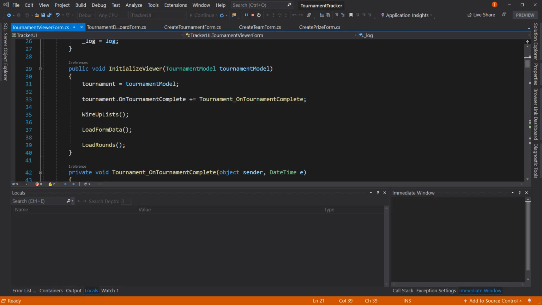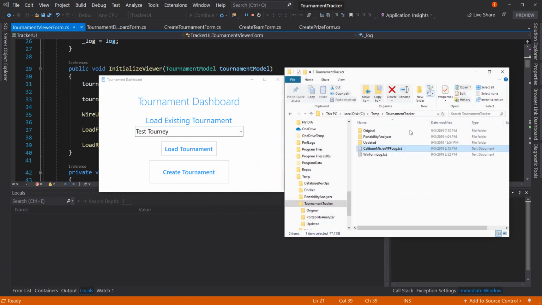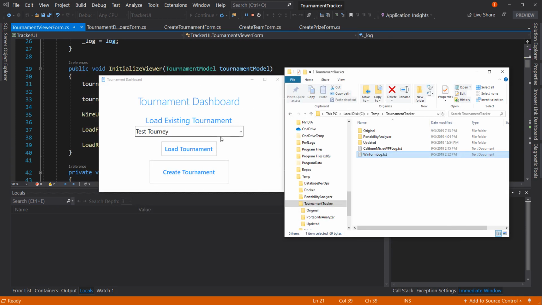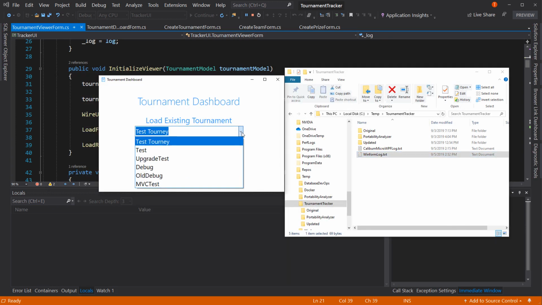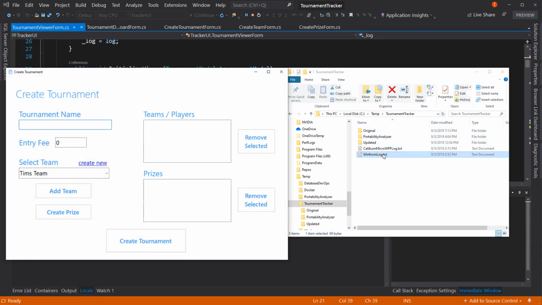And it appears that we can. Not only that, it appears we have some logging going on. We have getting all the tournaments. Cool. So let's do this. Let's create a tournament, which should have triggered yet another call. It did, getting all the teams.